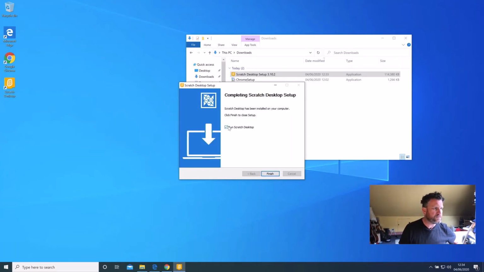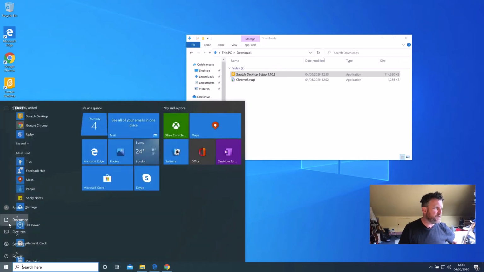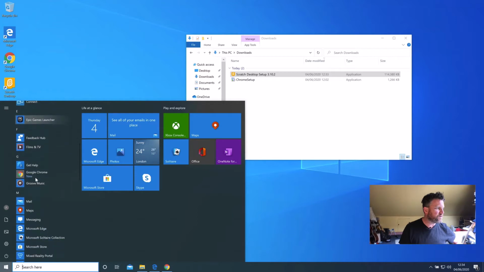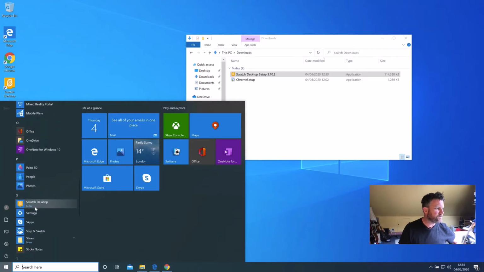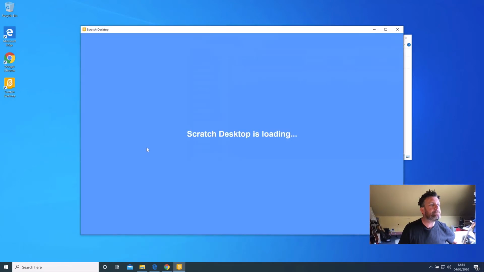Okay, so that's installed now, and it's created a desktop icon for me, but I can also find it in the programs bar. If I go down here, it should be under S for Scratch Desktop. So if I click on that, it's loading up here now.